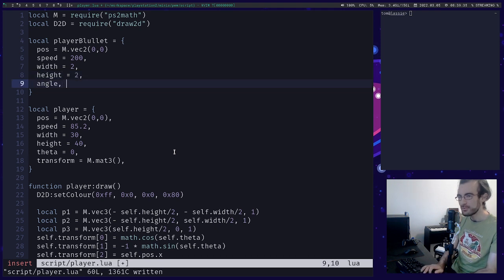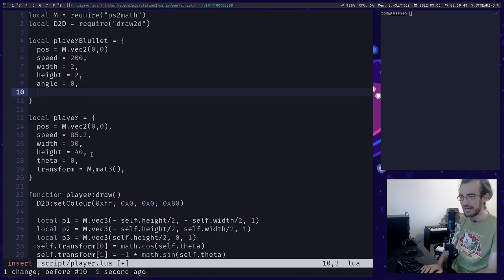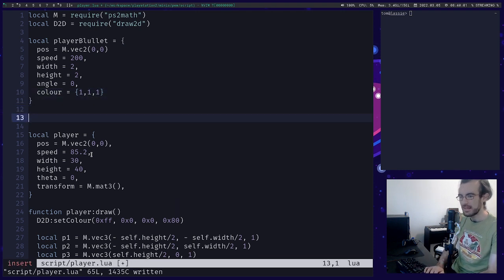It's going to have an angle. We're going to call this angle here instead of theta because I think that's a bit better. So angle of 0 is going to be towards positive x, and we'll rotate around counterclockwise from there because trigonometry. It's not going to have a transform. That's it. I guess we could also have a color. And that will be it. So make it white by default, I guess.